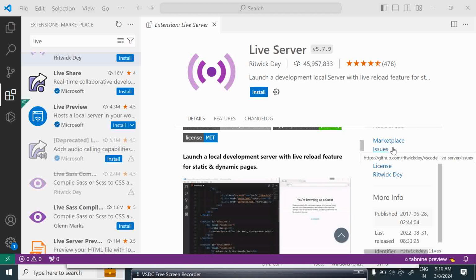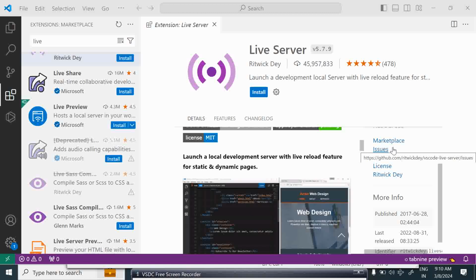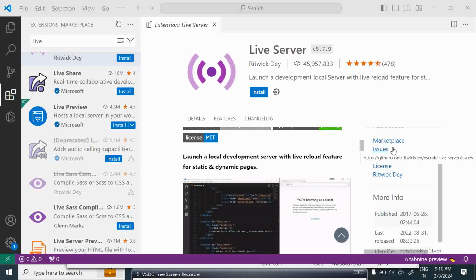But the benefit of Live Server is it gives you a local development server, and it is a live reload. So you make a change to your code and you save it, it will automatically reflect. Let's go and take a look here.